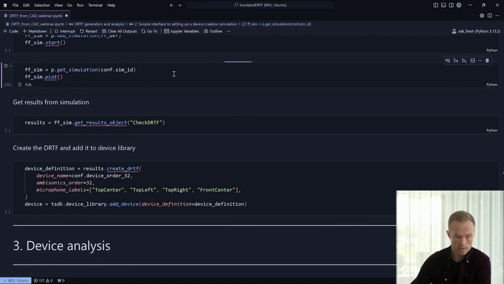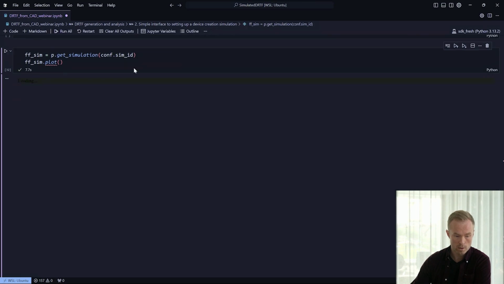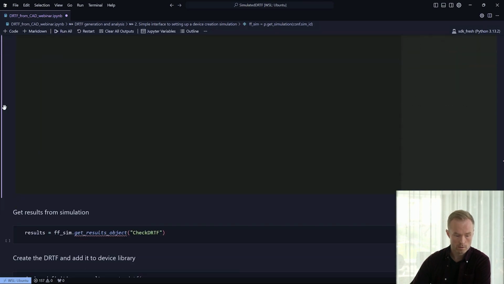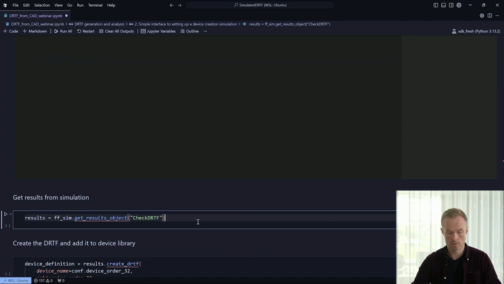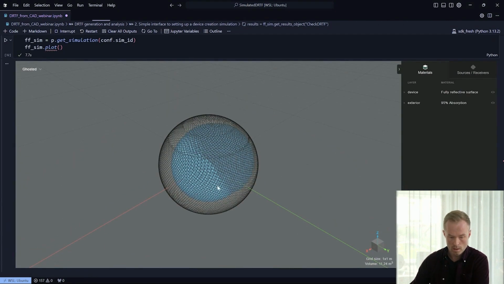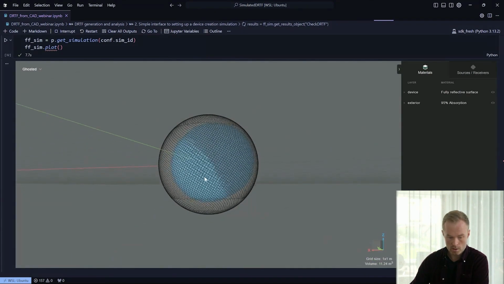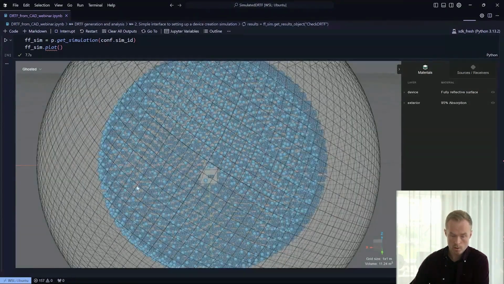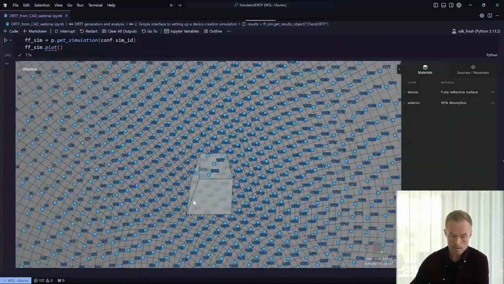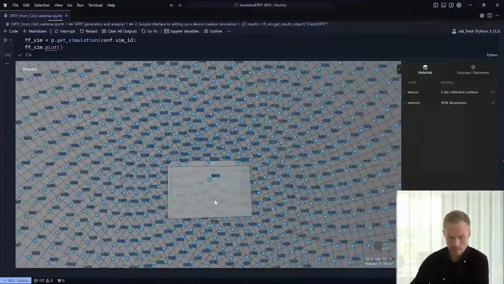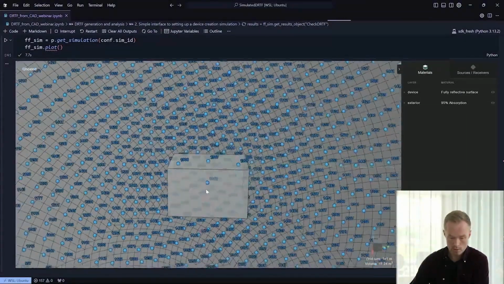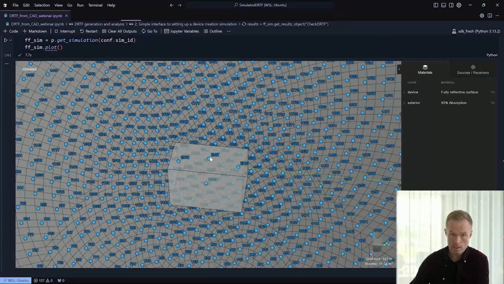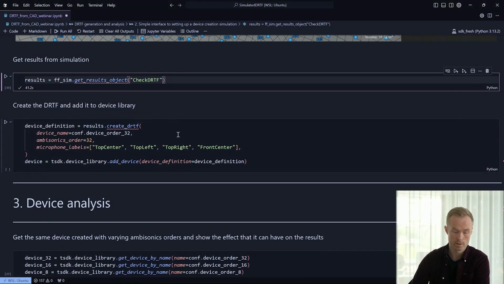It takes a few seconds to get the simulation and put up the plots, and we have it here. In the meantime, I'll keep this running. So here I have the simulation. You can see the sphere, and all those dots are receivers. Inside we have the device. We have a microphone here at the front, one at the center slightly further back, and then 2 to the sides. When we have the results of the simulation, we can use those to create the DRTF.